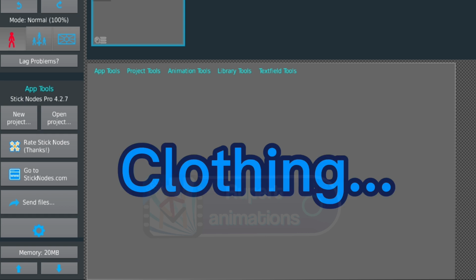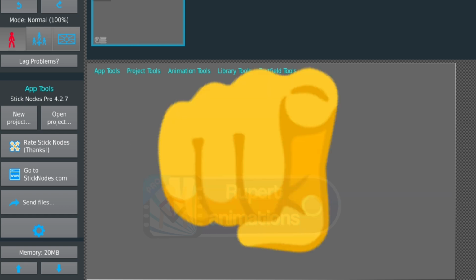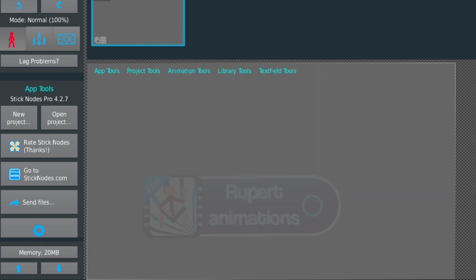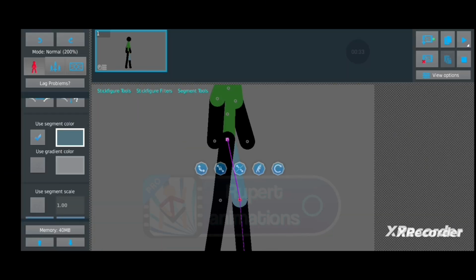Given the importance of clothing, how could you possibly create good clothing in Sticknodes? Further improving your work and detailing, not just recoloring the skin.